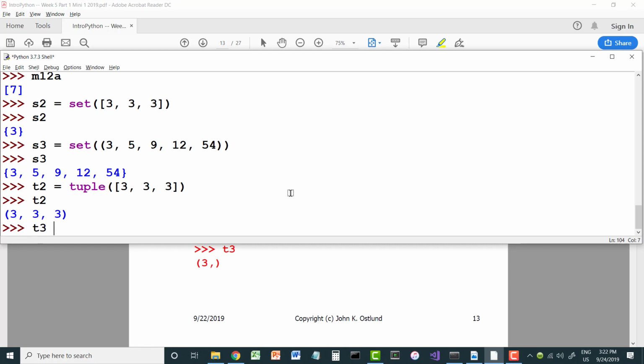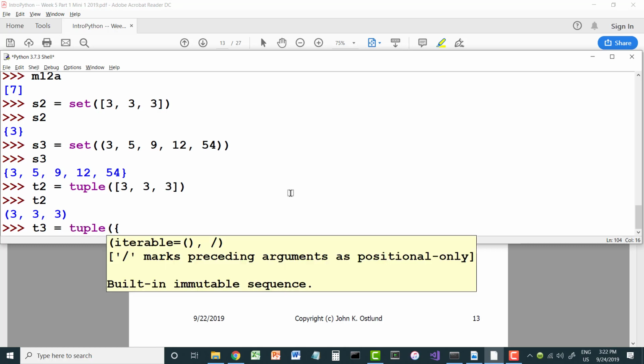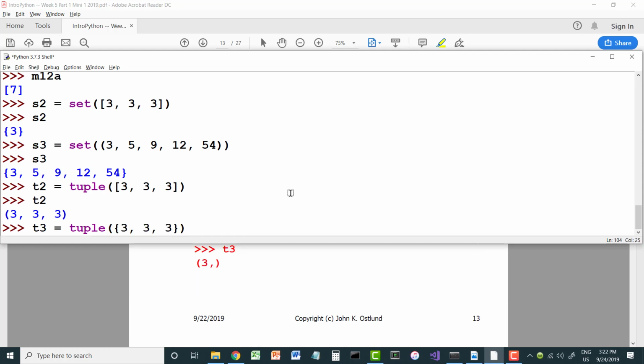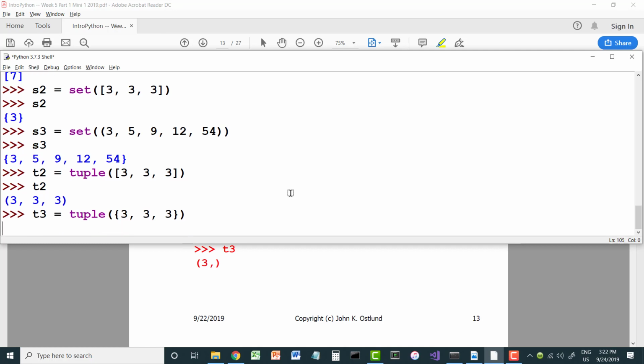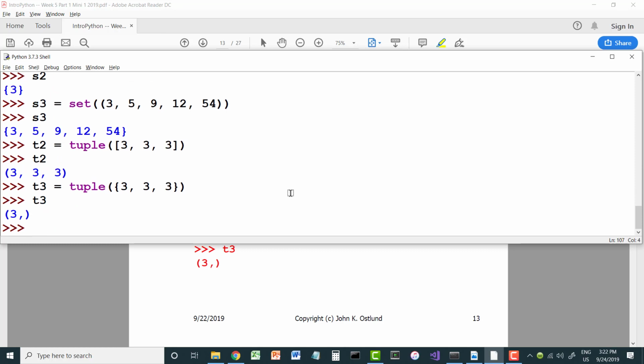If I create a tuple T3, on the other hand, from a set containing 3, 3, 3, well, here remember that the set is only able to contain one unique item of each value, so the set is going to collapse down to just the value 3, and then I'll get a tuple from the set containing 3, so now I have a tuple just containing a 3 with our friend the comma to remind us that this thing is a one-item tuple.